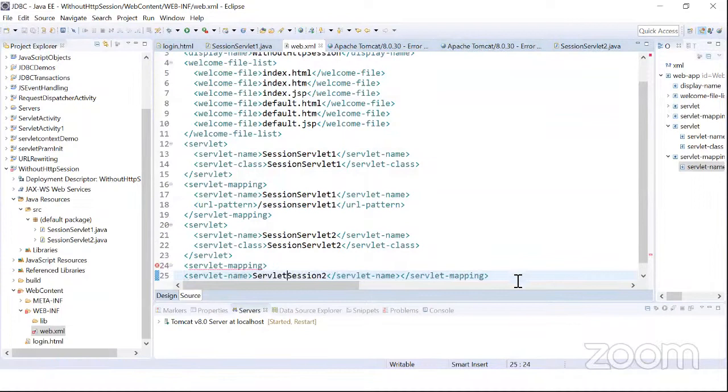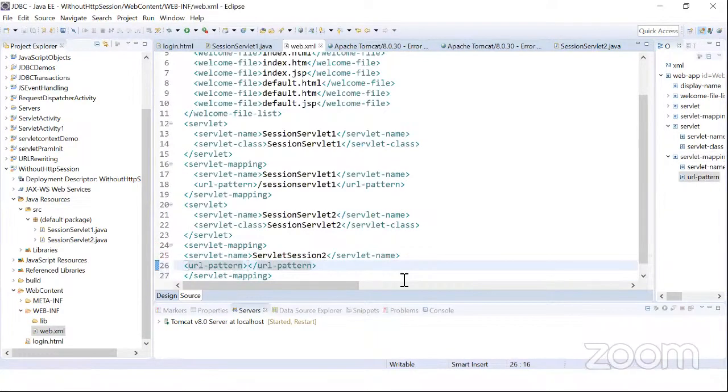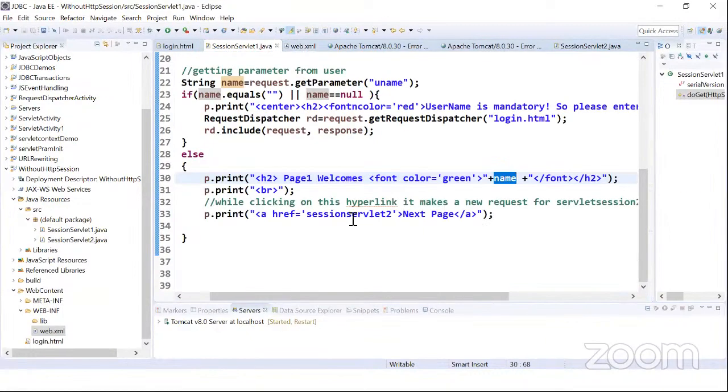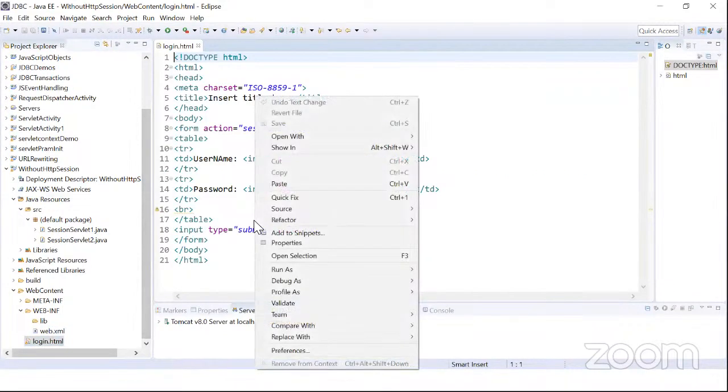Servlet session 2. And now URL pattern. Okay, so URL pattern as slash session servlet 2. Okay, so now let me check once for clarification in this servlet session 1. Right, so now let me close all. Right, so go to this project, without HTTP session project, and let me run this.